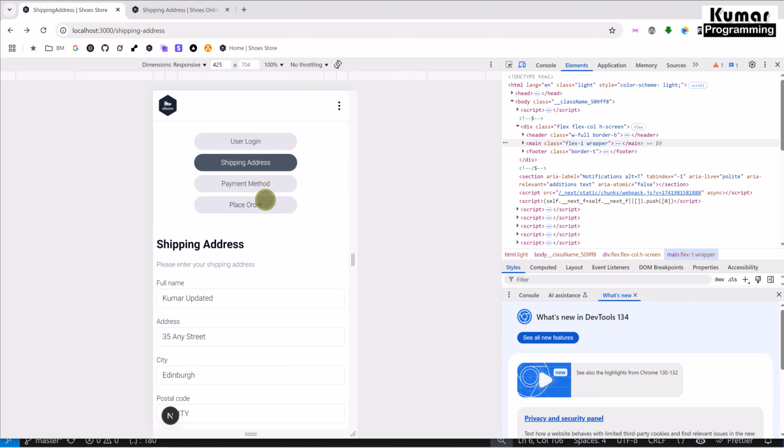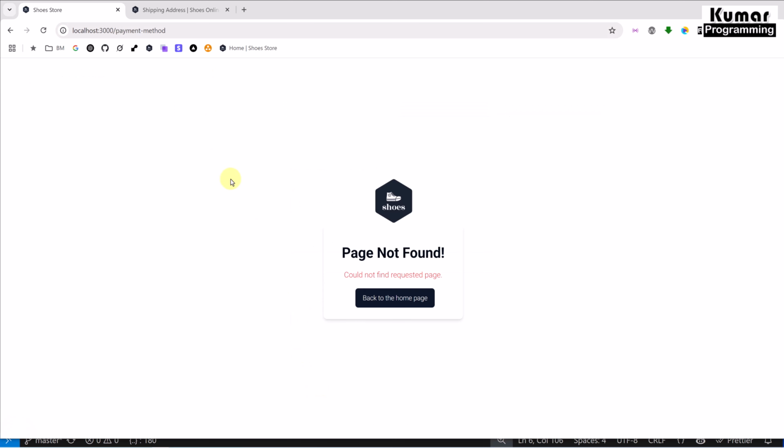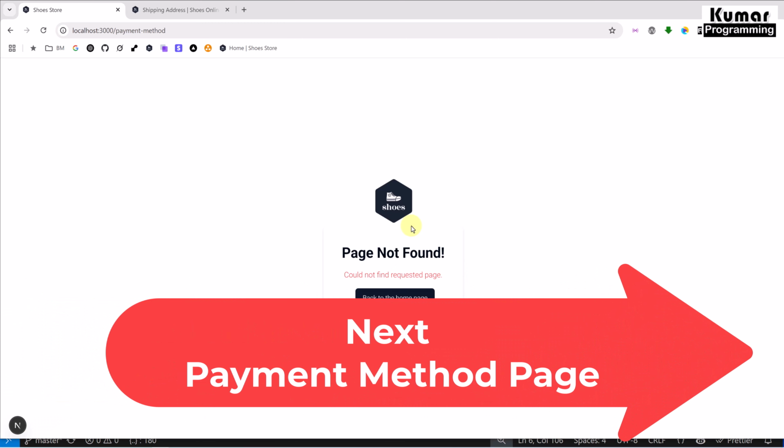Now all the steps are coming in the center for the smaller screen, and for the larger screen, it's going to be displayed like this, right? And once the user clicks on this continue button, it will redirect to the payment method. Since we don't have this payment method page as of now, we are getting this page not found, right? And this payment method page that we are going to build in our next session, where the user is going to select their payment method type. All right, that's all for this session.